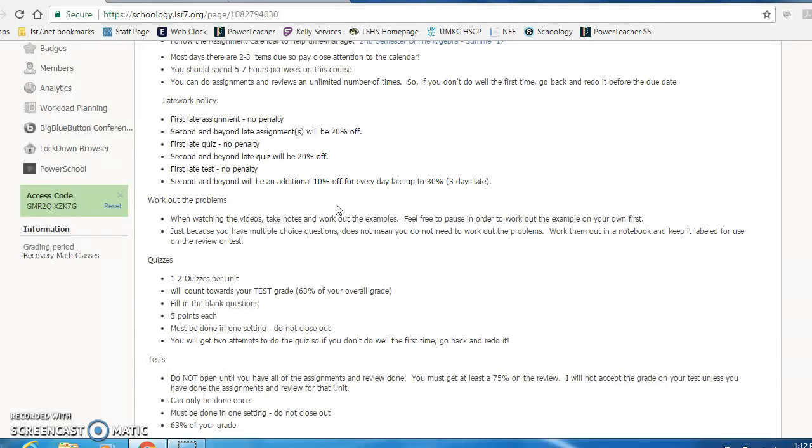The assignments and tests and reviews are multiple choice. That doesn't mean that you don't need to work out the problems. You want to make sure you go ahead and work them out and then use the answers to help you. They're not set up for you to just be able to look at the problem and automatically determine an answer without doing any work. You will have to work some of these out.